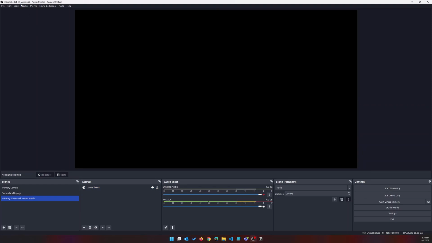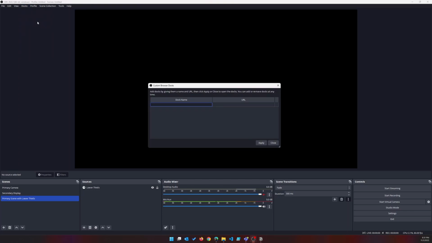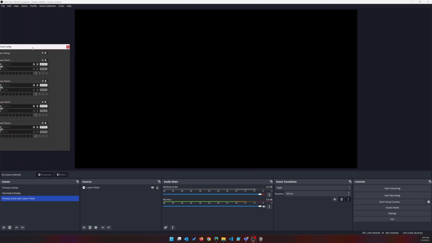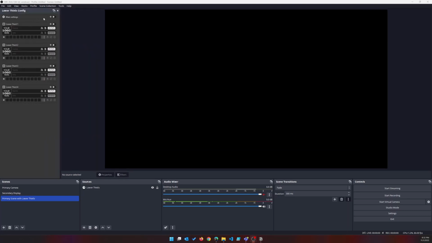Next, we're going to set up the docks so that we can configure this thing. To configure it, go to custom browser docks, and we're going to call this lower thirds config. Again, we're going to grab the URI from the browser URL that we opened, put it in here, and hit apply, and this should load up the config window. We're going to put in some basic values just to get us started.